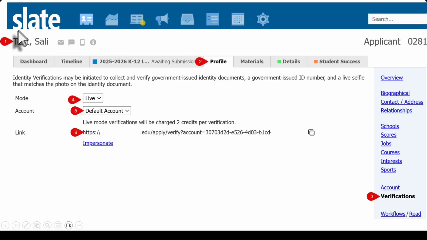So you typically search for the record first, then you'd go under the Profile tab, and then the Verifications option on the right-hand side. Then under Live, you'll enable the Live option. Then you'll select the default account or whatever account you want to use for verifications. Notice that you'll be charged 2 credits per verification. And then this is the link that you'd send to the student either as part of a checklist form or via mailing or a direct message to complete the verification.